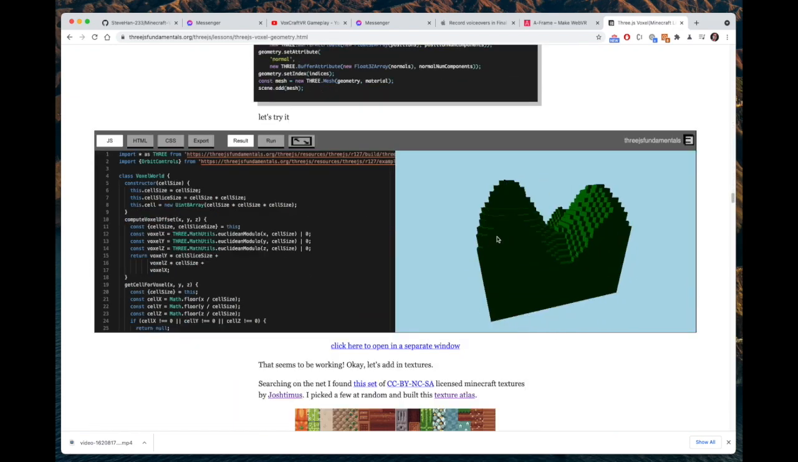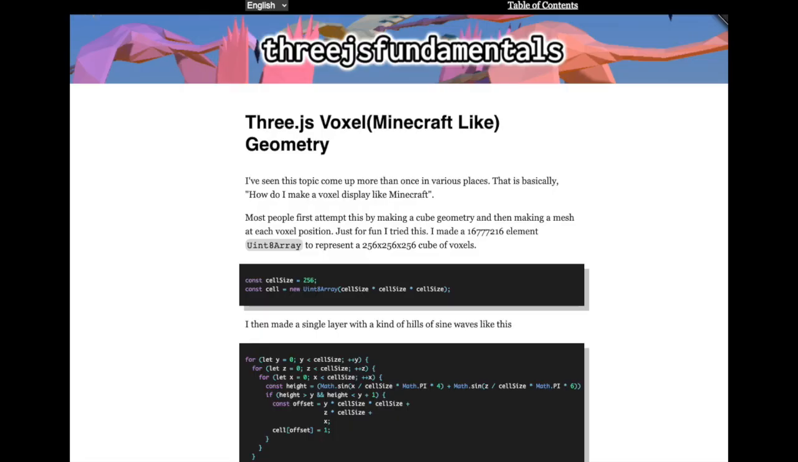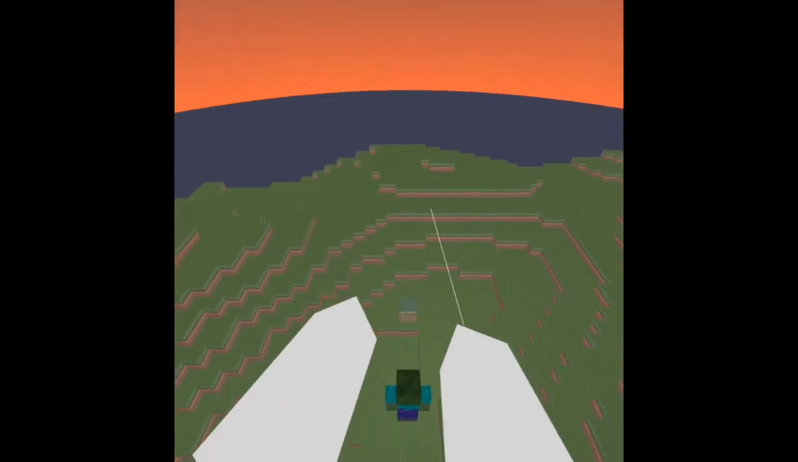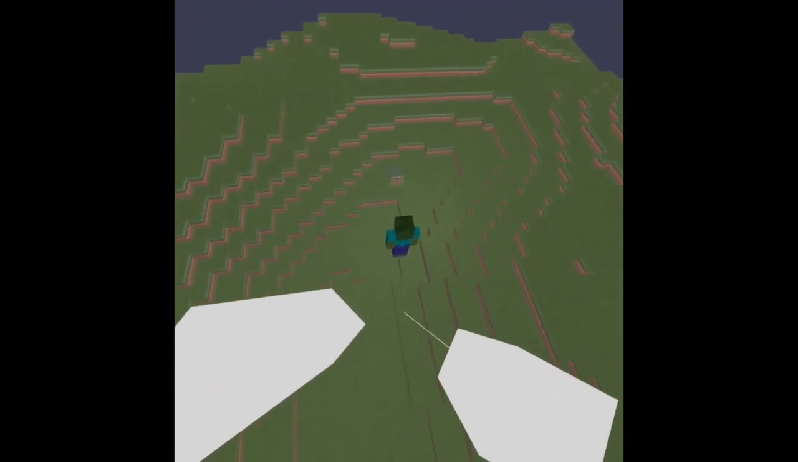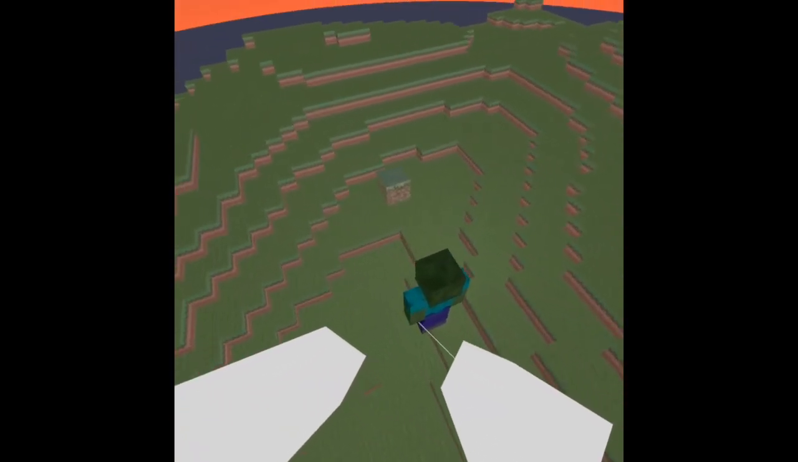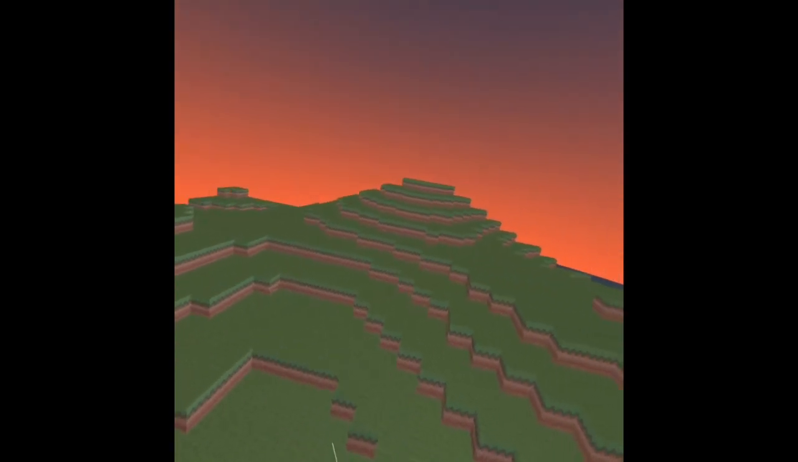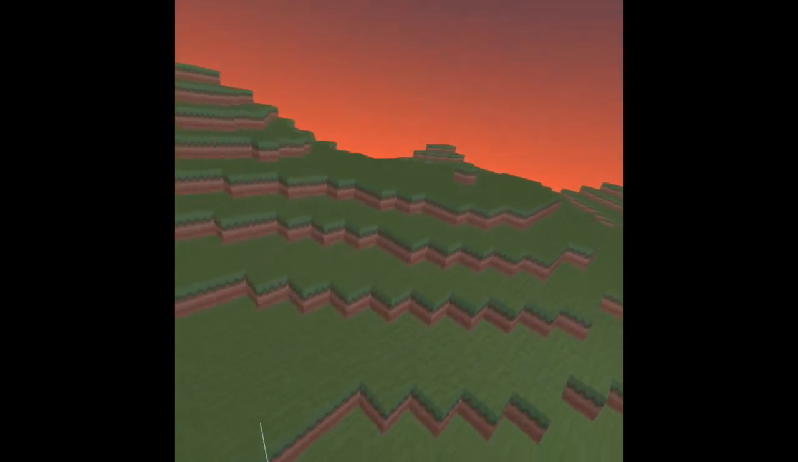So that's when I stumbled across this article, which I read extensively for the next day, trying to understand what it means, and then adopt it in my code, and this is what I got. So I'm using a Perlin noise library to generate the heights of the blocks. And ignore the zombie, the zombie's just chilling there. And yeah, it looks pretty good.